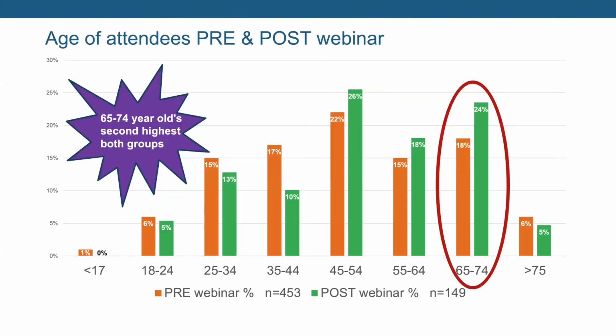The age of the attendees. So as I alluded to before, lots of people said to us, oh, you're going to alienate the older population, particularly in Somerset, where it's a very rural population, lots of farming, not necessarily very IT savvy. And actually here you can see our 65 to 74-year-olds were one of our largest groups, our second highest group, both before and after the webinar. So really important that age is not a discriminating factor with using webinars or technology to give patient education.